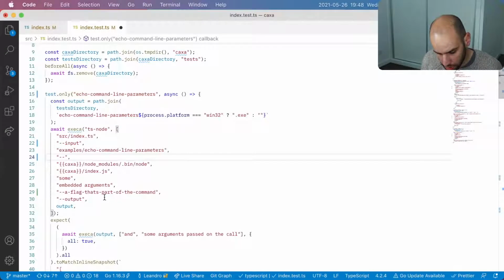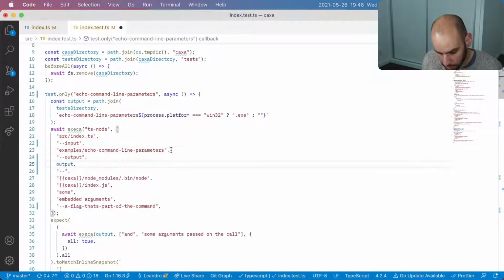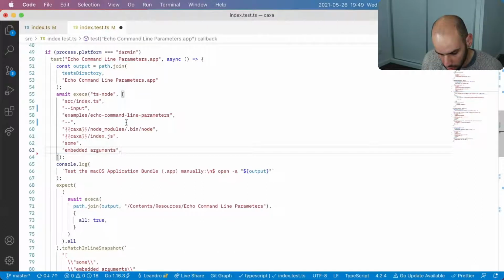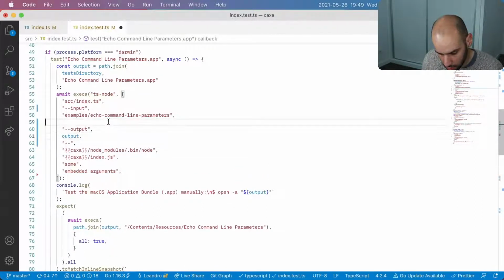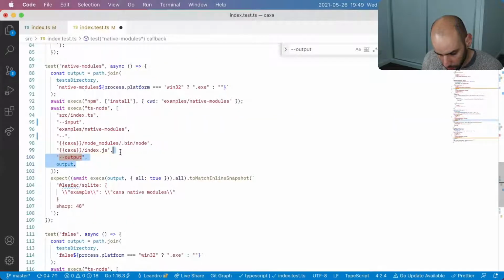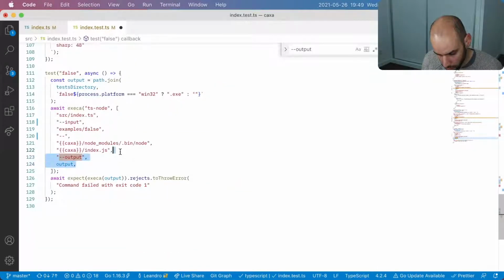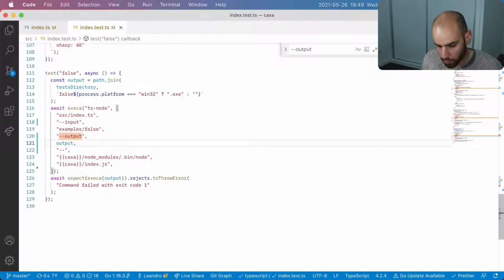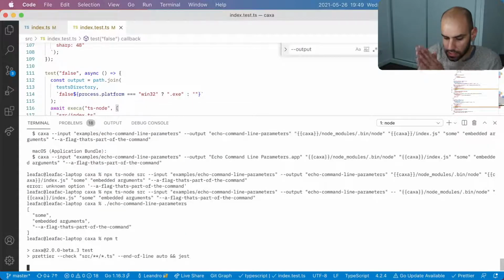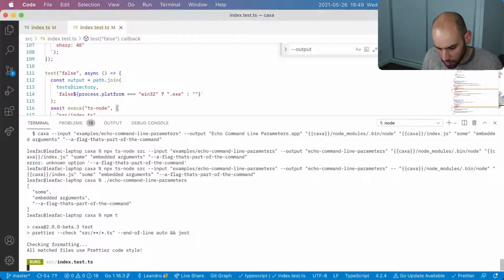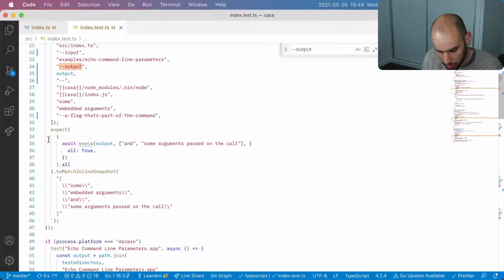And then I will need to reorder some things. I will need to put the output right after the input in every case. So let's look for dash dash output and do a similar refactoring. Now let's run the tests. This should be fine. Oh, I don't think it will be fine because I didn't change the expected output. So let's look at the expected output here.